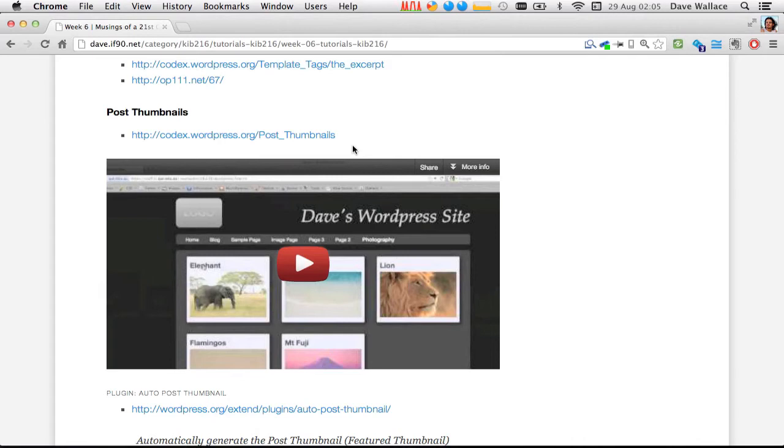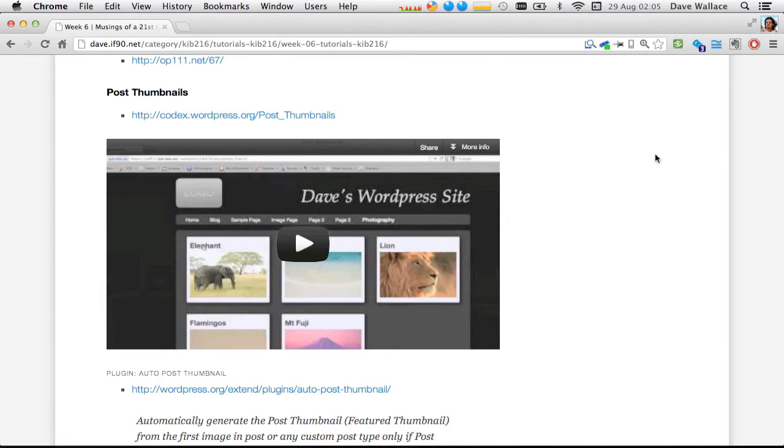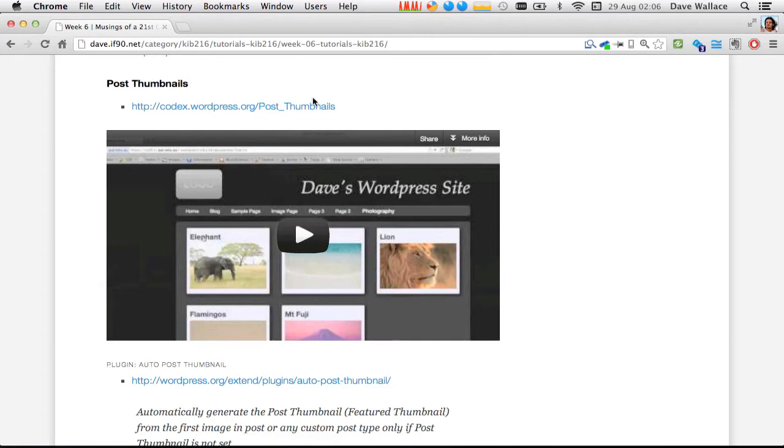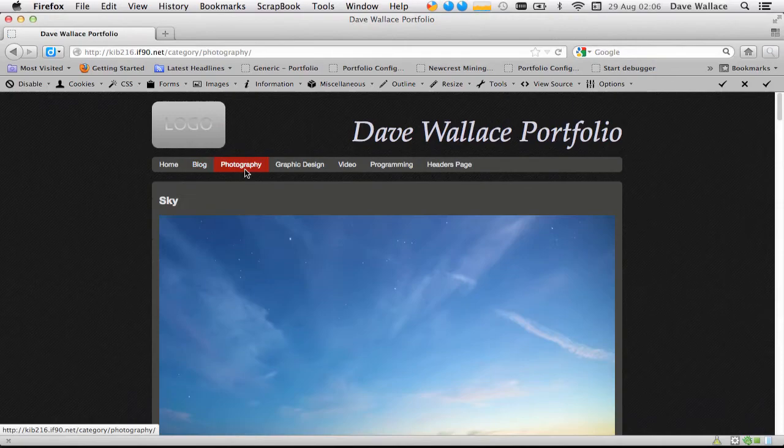And then another useful tool is something called post thumbnails. Now, I'm not going to go over this in a huge amount of detail because there's a fair bit of setup required to demonstrate this, and it's just a bit time consuming. But I have a recording of a detailed demonstration of this that I've done earlier. So I'll demonstrate it quickly, but if you want more detail on this, I'll refer you to this video here, which I've already recorded, if you want to go and look at that later on. Essentially, the idea of post thumbnails, and I'm going to talk about my photography section here.